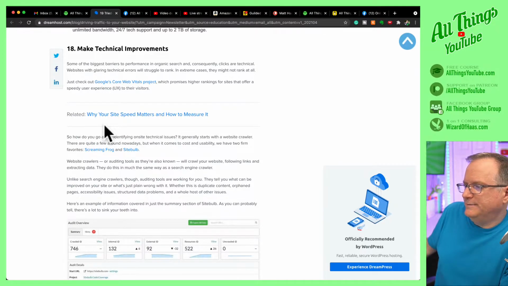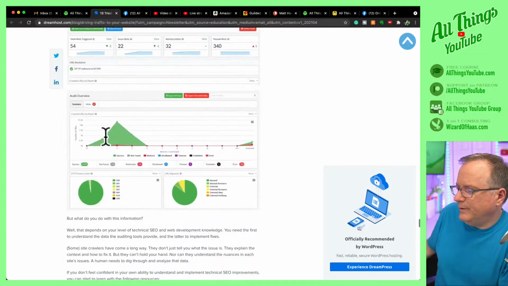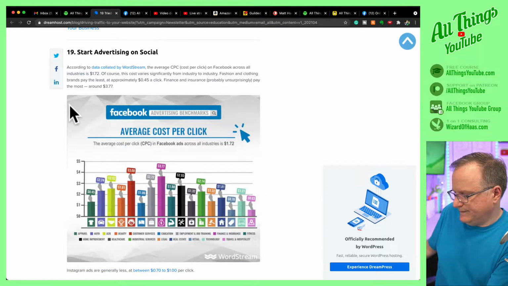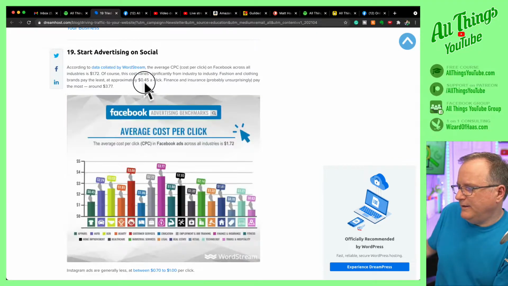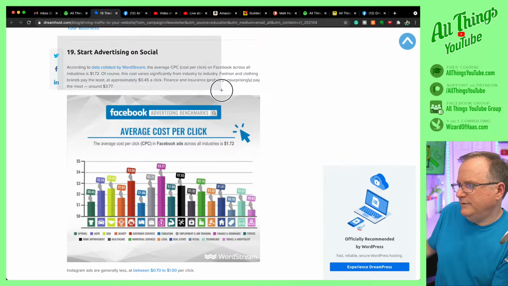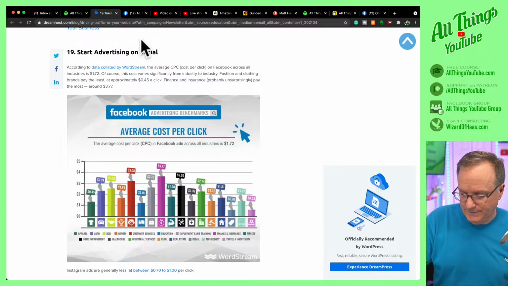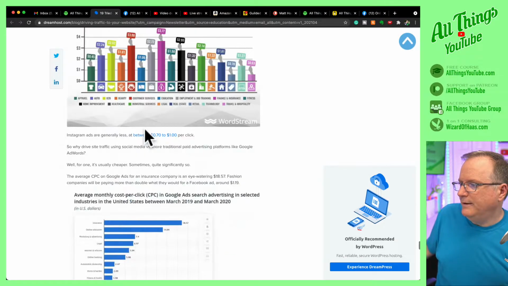Technical improvements. Again, this is built for websites, doesn't really apply to YouTube. And I think that's it. Oh, advertise. I'm not a big fan of using paid advertising, but anyway, that's a tactic there on the article, and that is what the article has for us today.